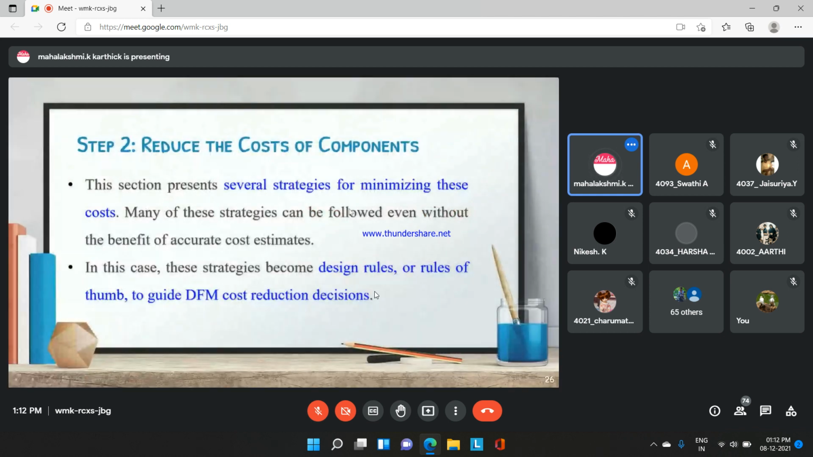These are the things. So today we'll move on to the DFM method, step 2 process. Our ultimate aim is to reduce the cost of component. When you are focusing on reducing the cost of components, automatically the estimation of manufacturing cost will be reduced.